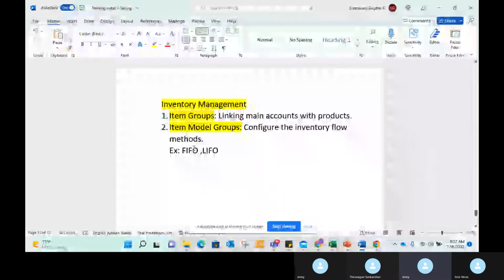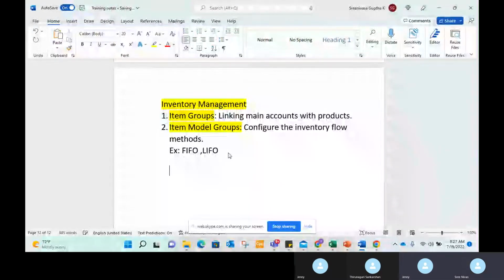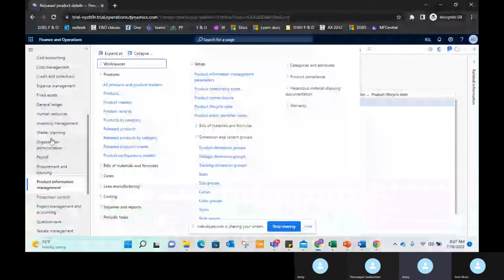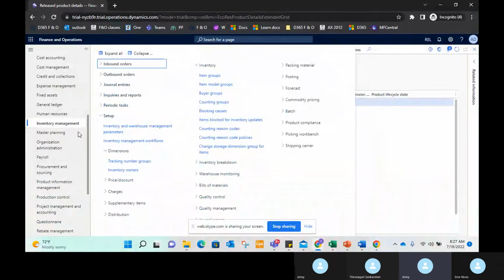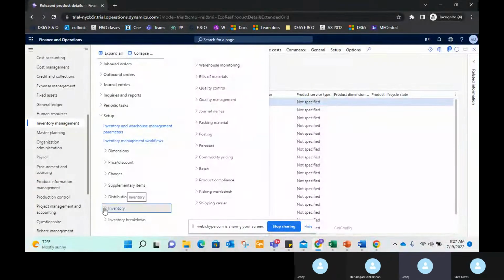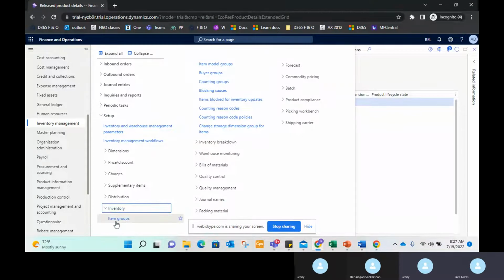And the path for this one is inventory management, under setup. We have inventory. Again here we have item groups and item model groups.